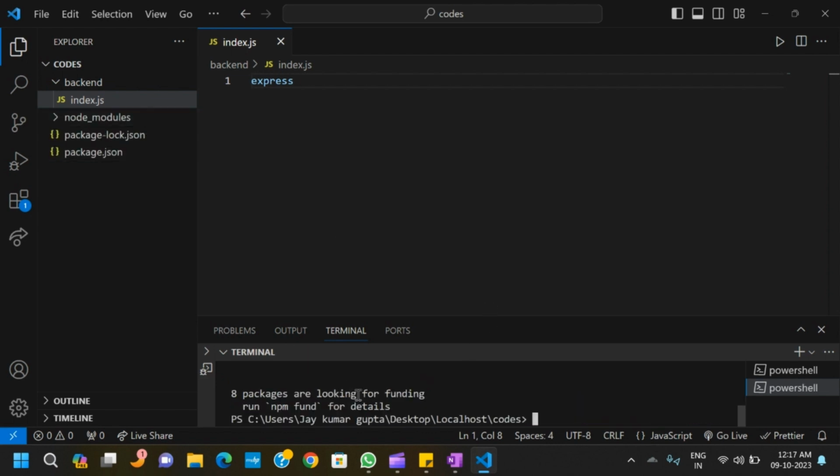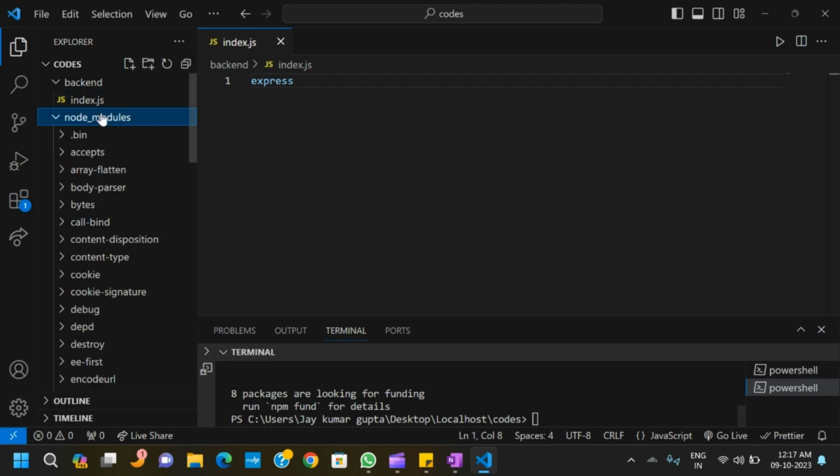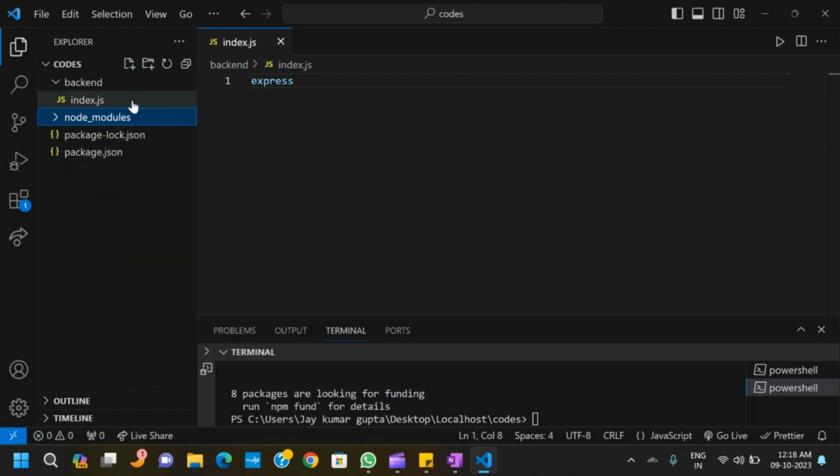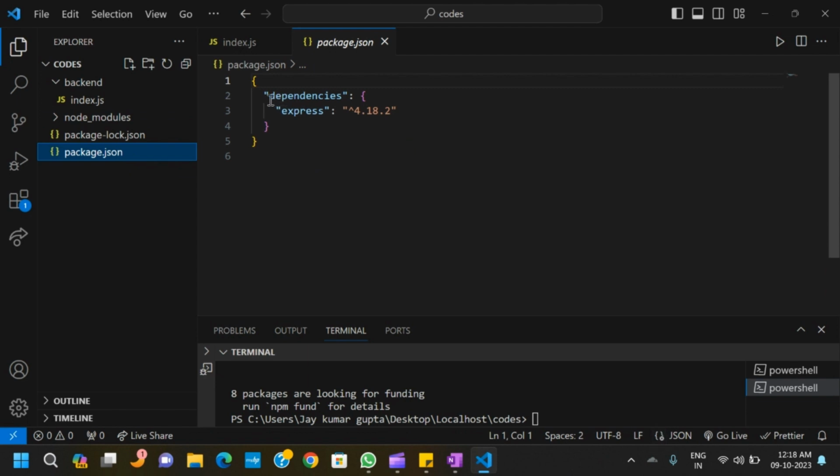After installing this library, you can notice that we have a new folder named node_modules, where all the library files related to this express library are stored. And we have one more file, package.json, where we can see every library which we have installed under the dependencies object. Suppose we install a second library, then it will appear here.